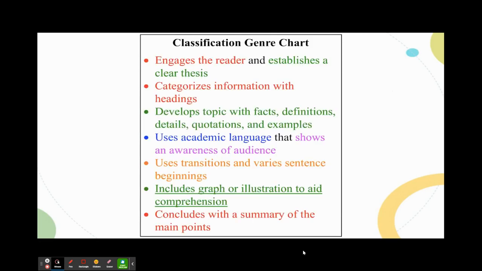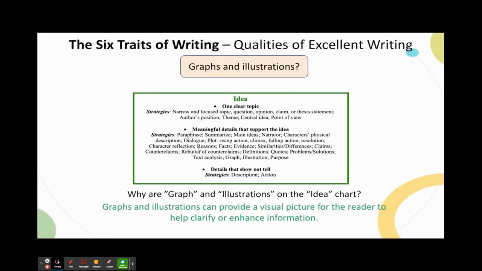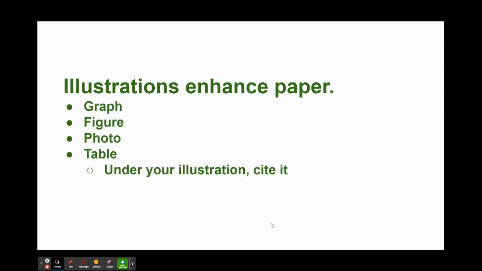When you look at the classification genre chart, it says right here includes a graph or illustration to aid in comprehension. If it enhances or increases your reader's comprehension or understanding, you'll get a 4. This is going to be an idea because these illustrations are a visual picture for the reader to help clarify or enhance your information that you have already added. It can be a graph, a figure, a photo, a table, and you always need to make sure that underneath your illustration that you cite it in some way.